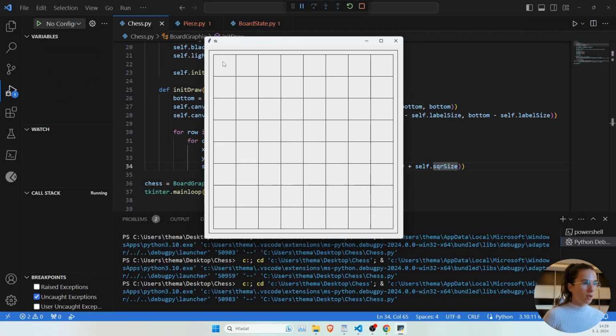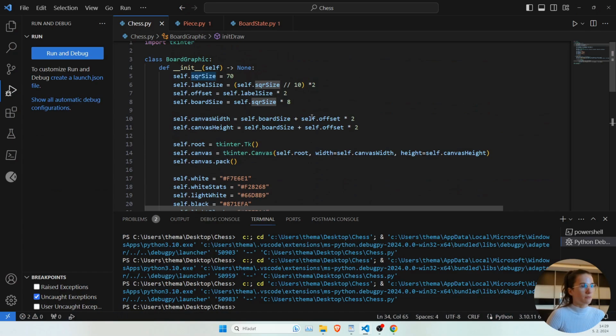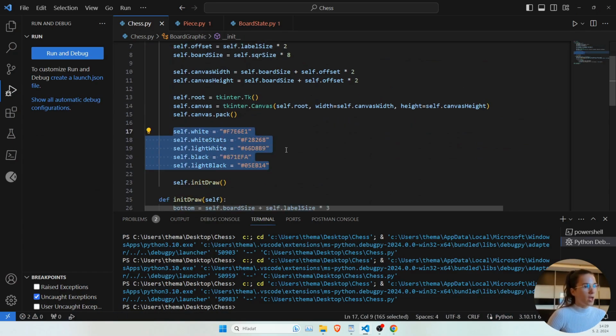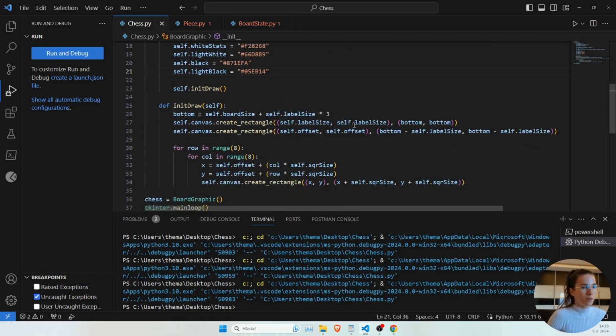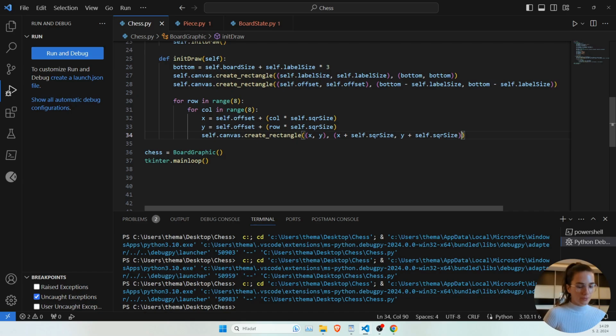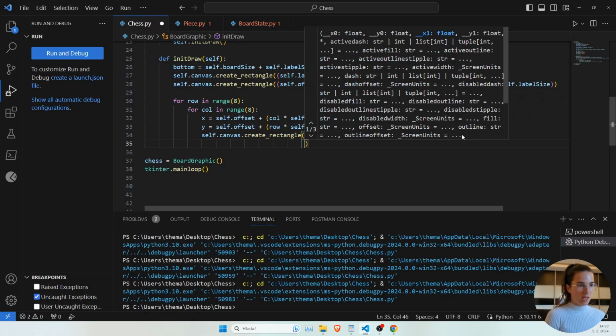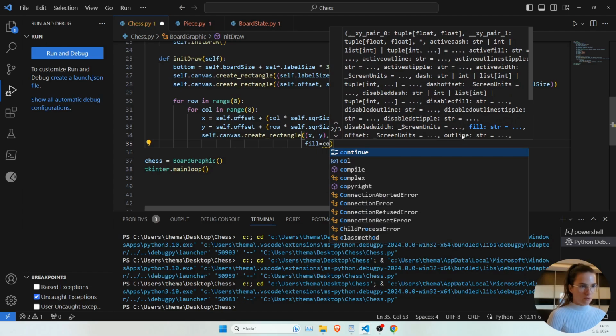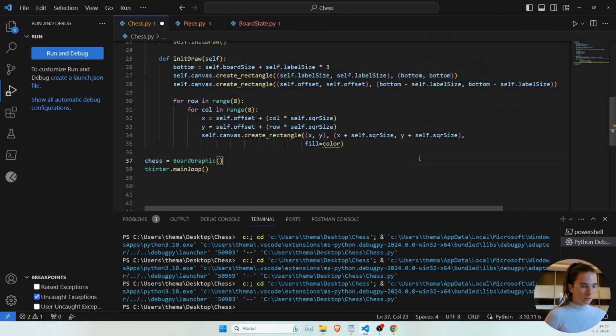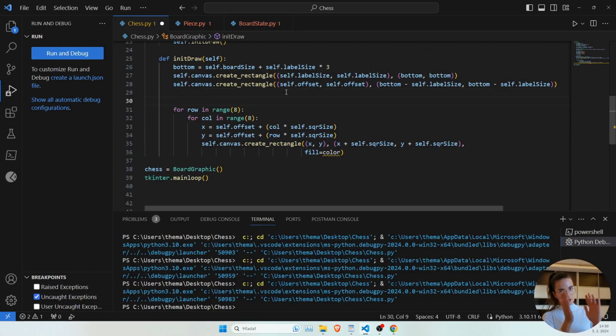We have a beautiful grid here for our chessboard, and now we want to fill it with colors. I have prepared my colors here, so feel free to pause the video and choose your own colors, or just copy paste those as you want. For this purpose, we need to add another attribute for our create rectangle method. It's called fill, and we will be filling it with the variable color.